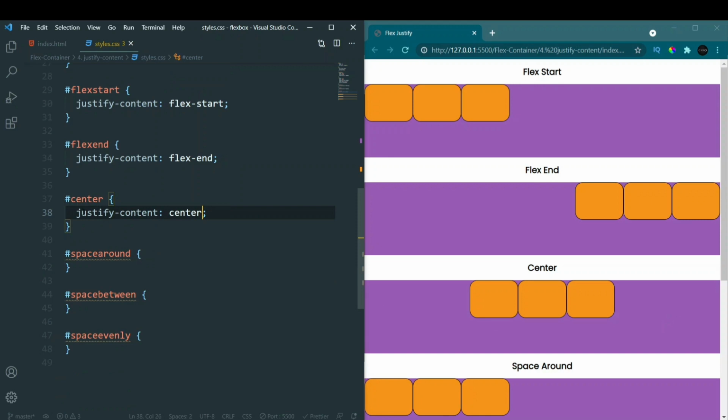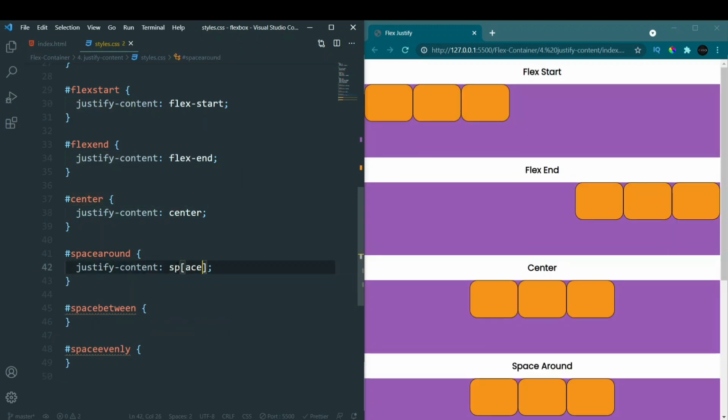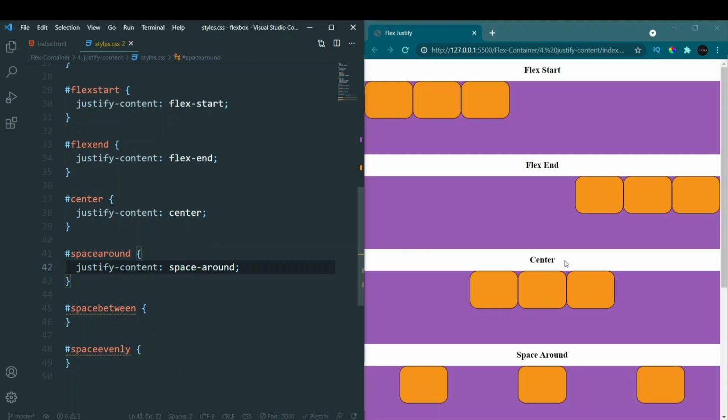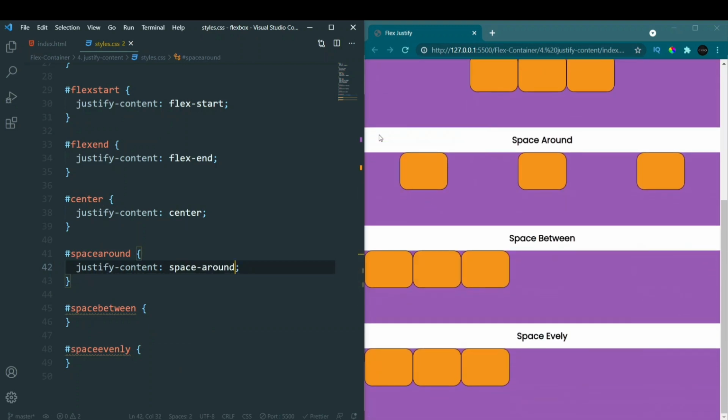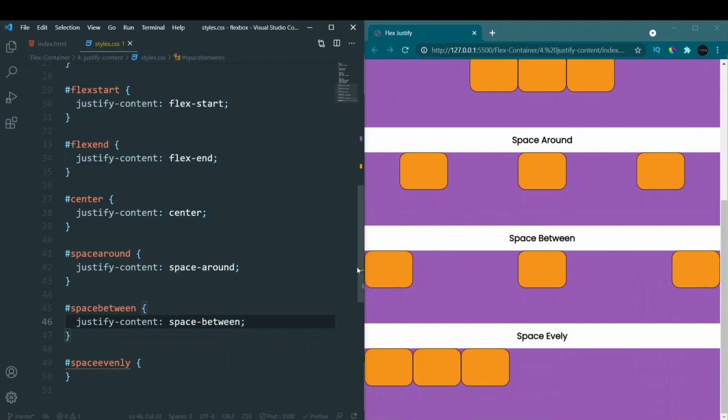Then the next one, I'll just copy this. We have space around. Now these three are kind of the important ones. You can see now we have space around every element. The space is not evenly distributed, but we have space around every element. Next one, space between. Now we'll have space between all the three elements. The first element will start from the start. Then we'll have space. The second one will be in the middle, and the third one will be at the end. So we have space between these three elements.